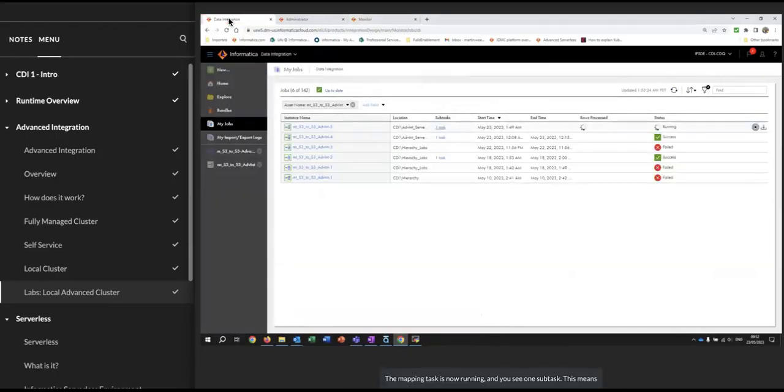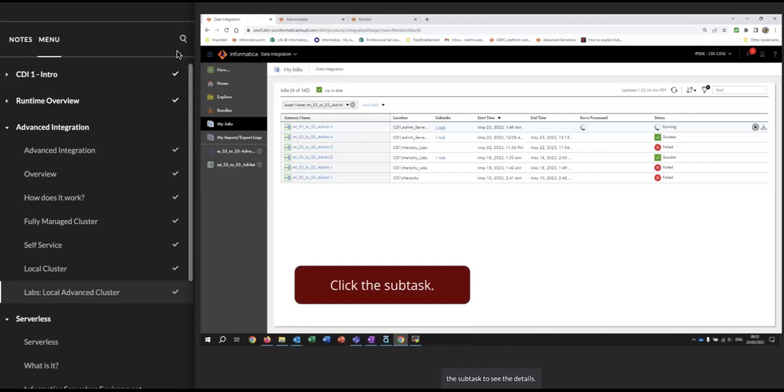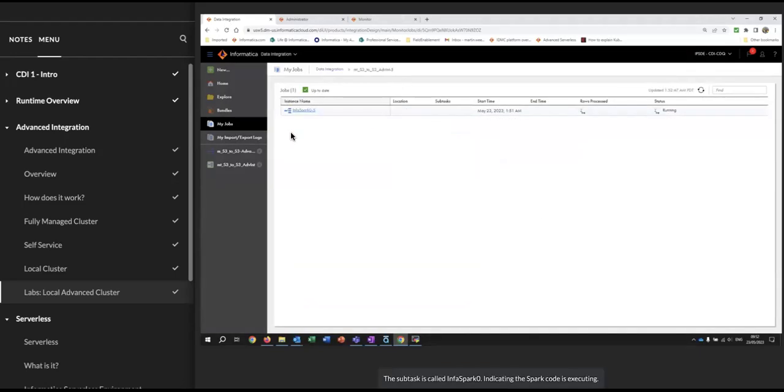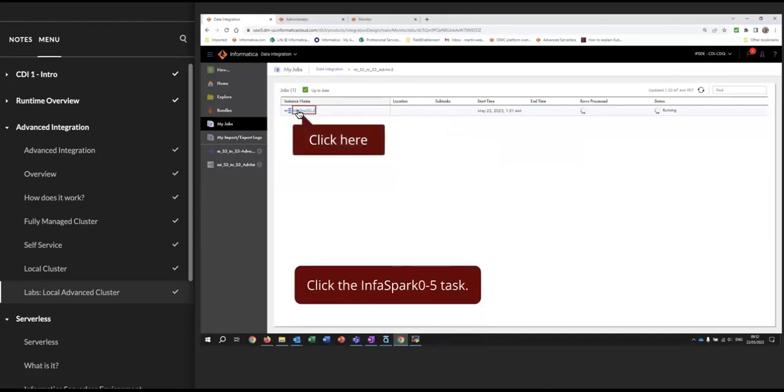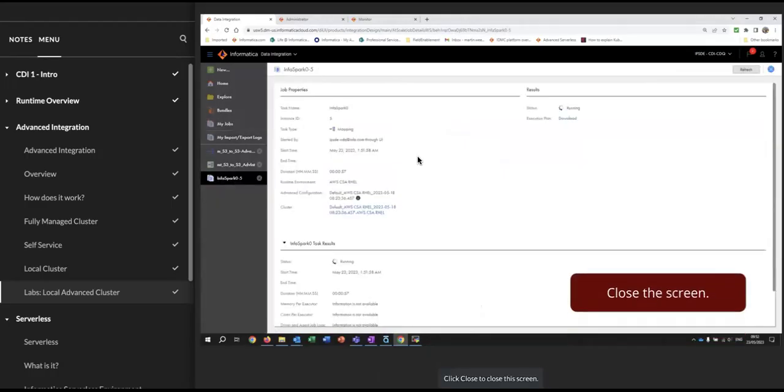The mapping task is now running, and you see one subtask. This means the mapping logic is now translated to Spark code and executing. Click on the subtask to see the details. The subtask is called InfoSpark 0, indicating the Spark code is executing. Click on the subtask to see more. Click Close to close this screen.